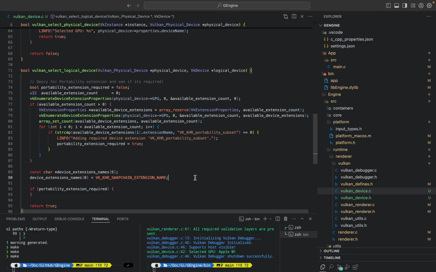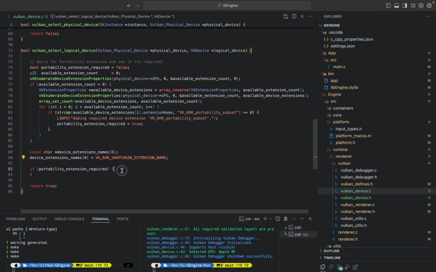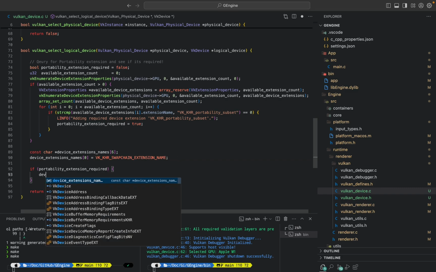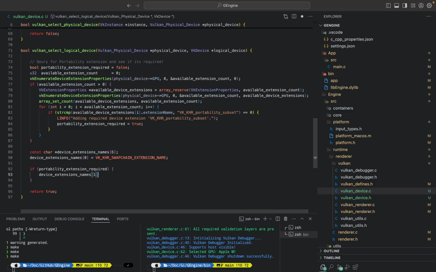Okay, so I'm going to add this. Then I think I might have to keep a counter. I don't know, let's just see. So I'm going to add device extension names, and then I'm going to do one here, and then this should be this guy, portability subset. Actually, let me take this one. Okay, like so. And then I'm going to close this off like this.